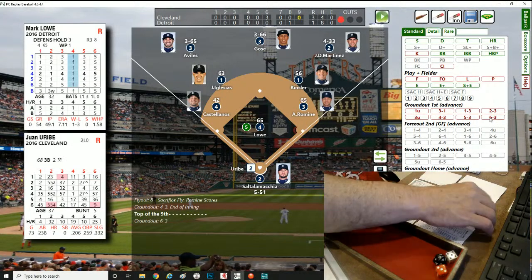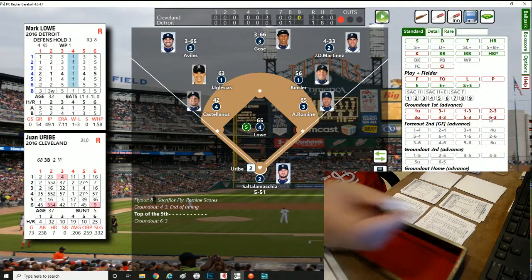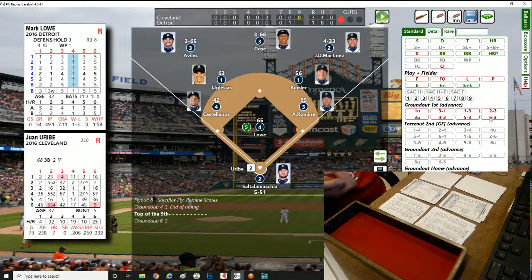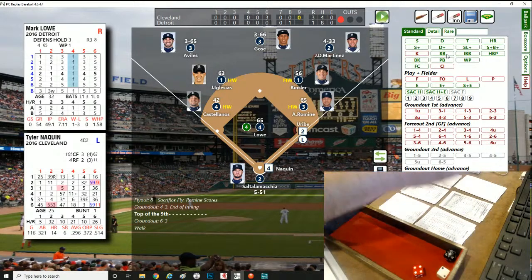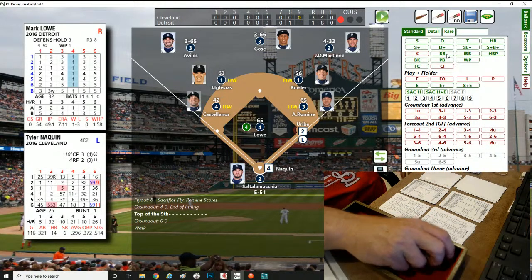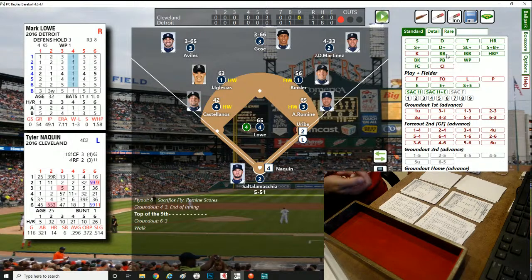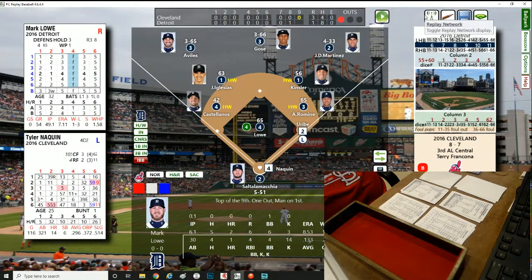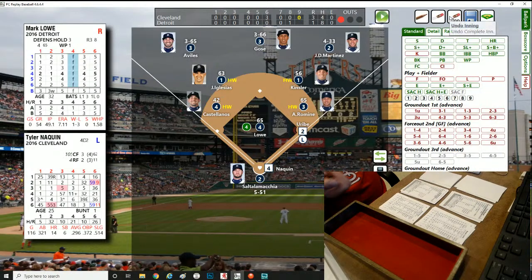And that brings up Juan Uribe. We're going to leave him in for defense. 42, and Lowe 42 is a walk, so we'll take that. Uribe walks. Tyler Naquin. No, it was Naquin that hit the 3-run home run. Sorry, it was Naquin, right? Wasn't it Naquin? No, Naquin walk and 2 strikeouts. Right, okay. Come on, Tyler.